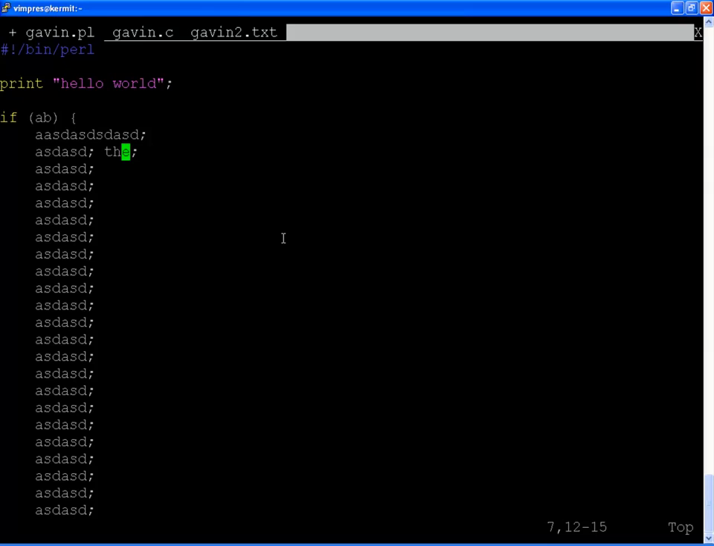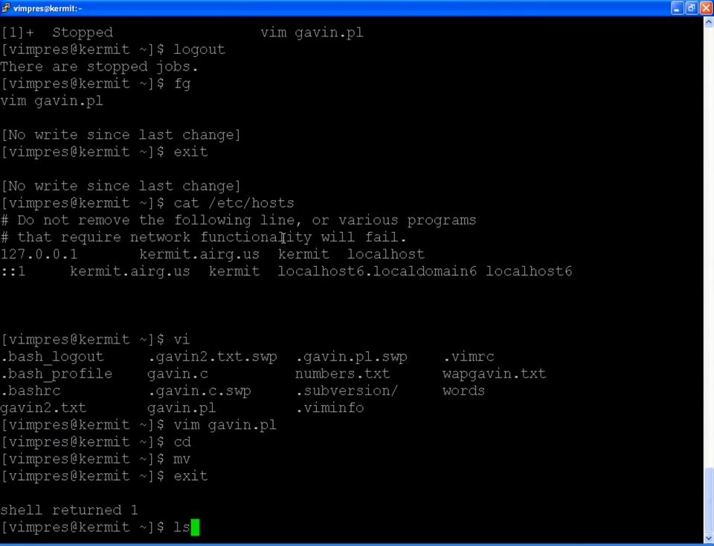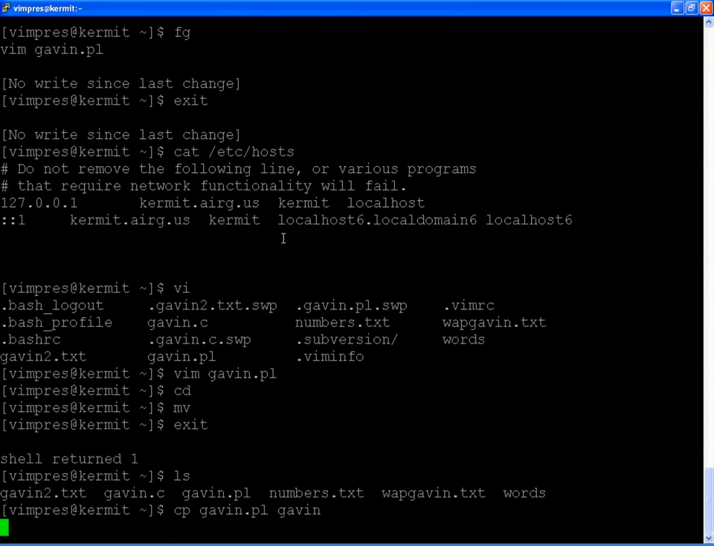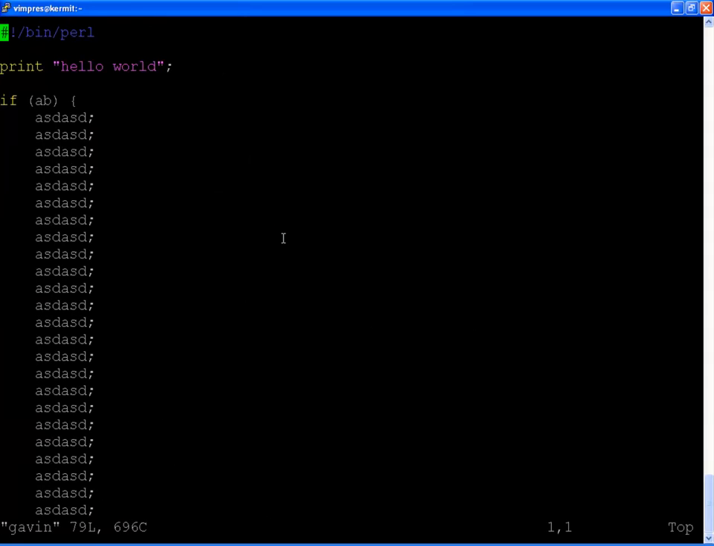Anything else? If you're in a file that Vim doesn't recognize the file extension for, oh yeah, that's the one I was supposed to cover. Vim has various syntax files built in to do highlighting and various rules and stuff like that. So if I open a .pl file, by default that is Perl, because it knows that. So let's say I have Gavin.pl but I named it Gavin. It recognizes the extension.